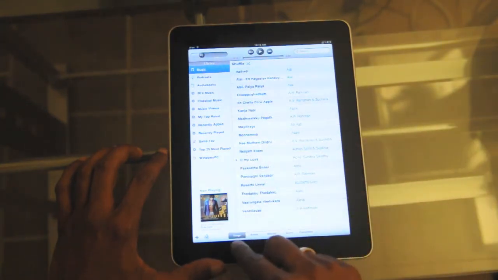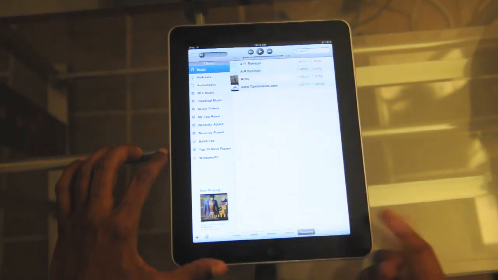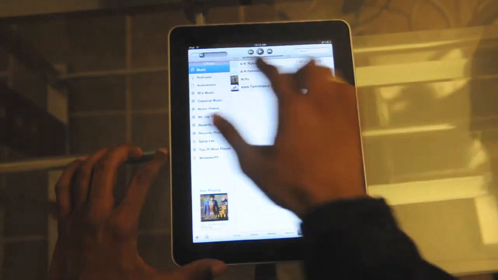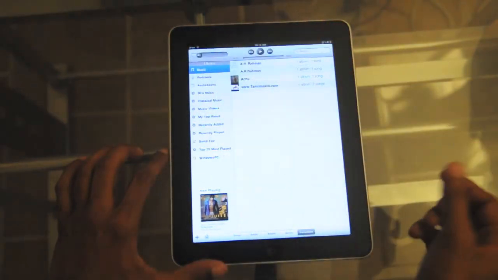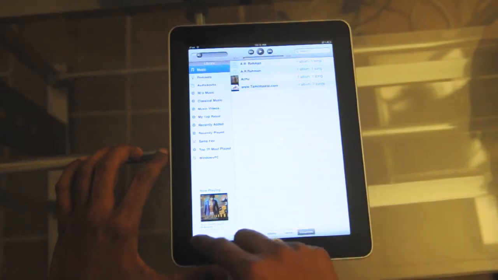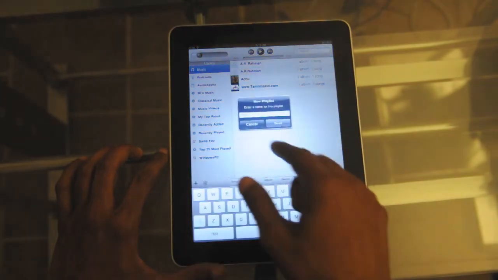So here on the bottom row we have songs, artists, albums, genres, composers. You can search within the app. You can also decrease and increase the volume. But one thing I did notice different is the ability to add your own playlist within the app.